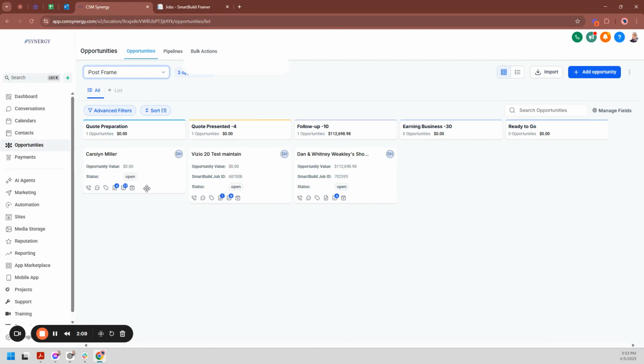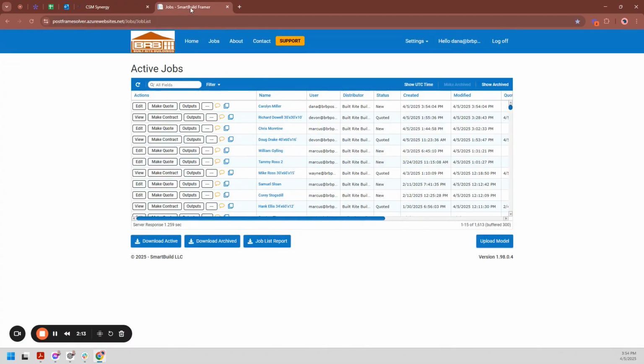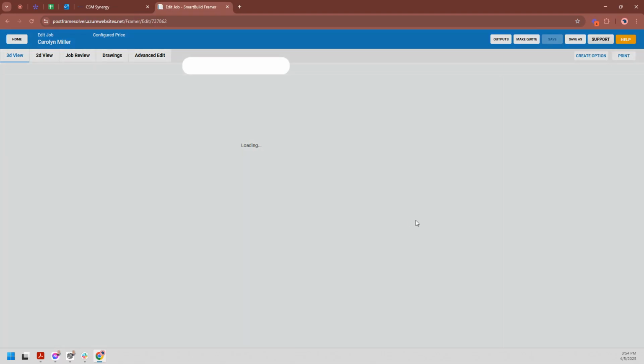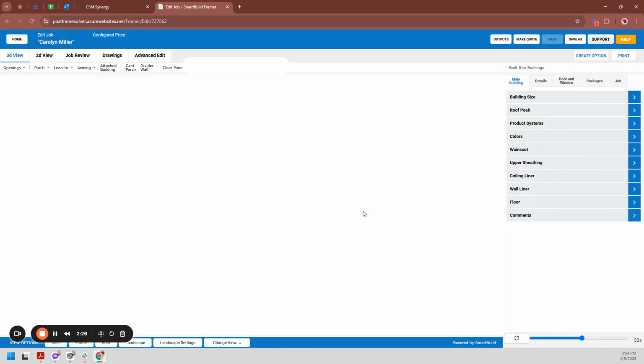Let's dive in and see how that looks. Okay, we're going to come over into our SmartBuild, and right here we can see that this job was started right here. We're going to click on Edit. It starts with a template, a pre-loaded template in SmartBuild.